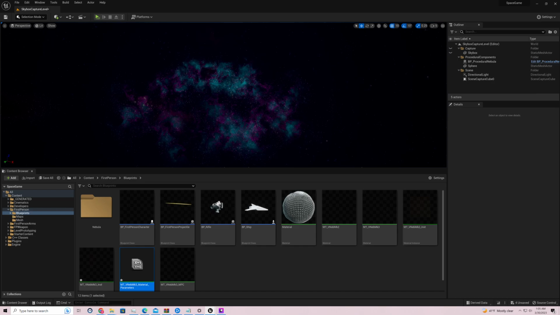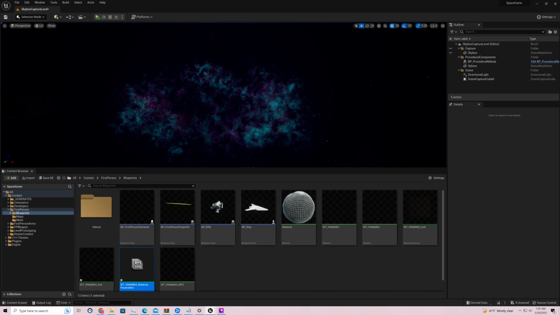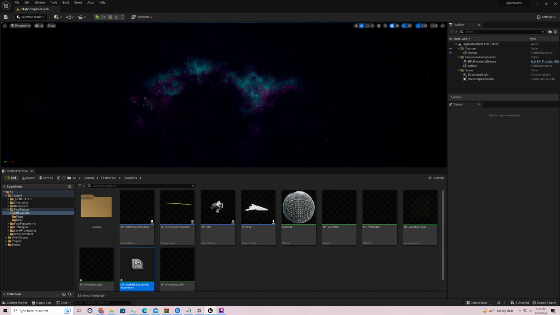Let's see, what else is cool in here? Master scale is pretty useful. If I like this effect but I just want more of it, I could do that. If I like it but I want less of it, I could do that. It's very easy to control the master scale.